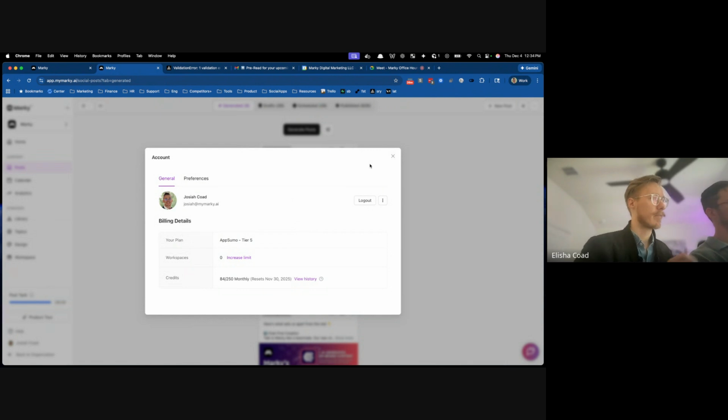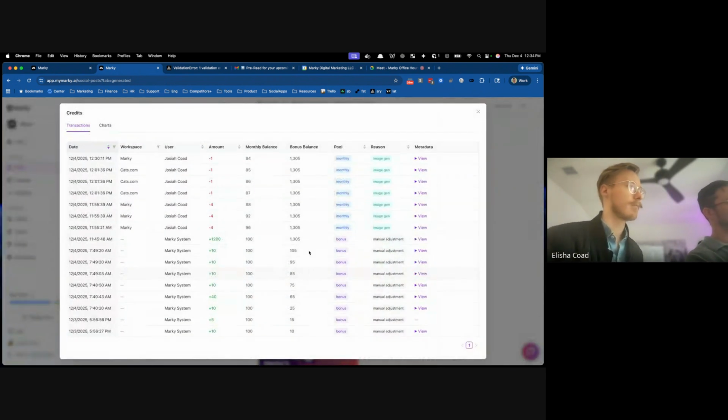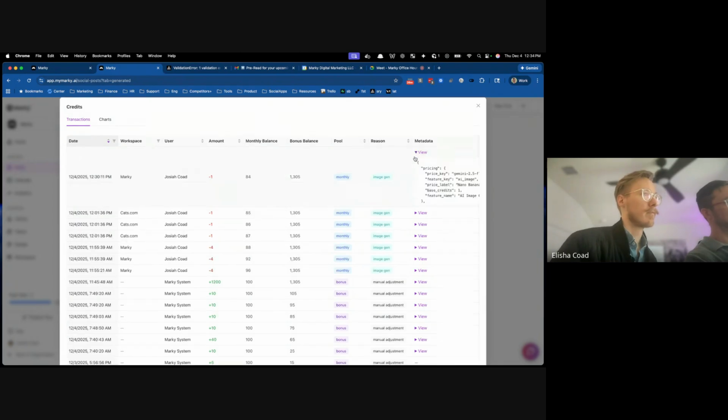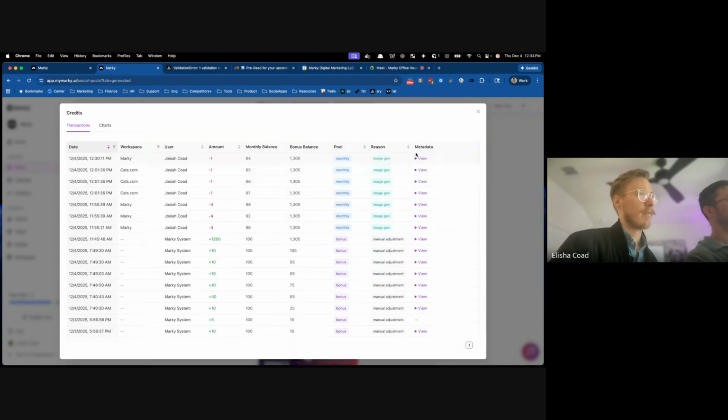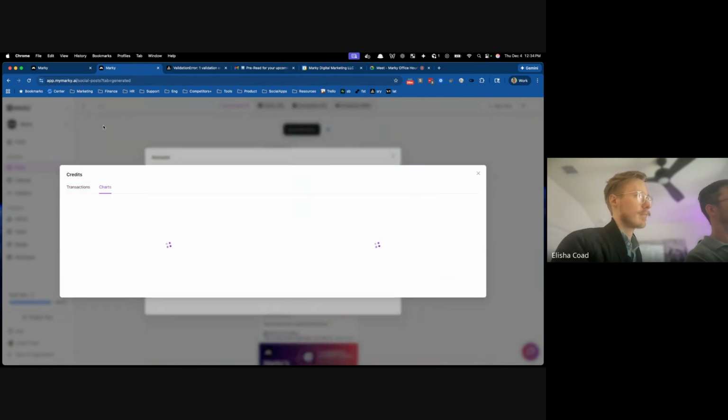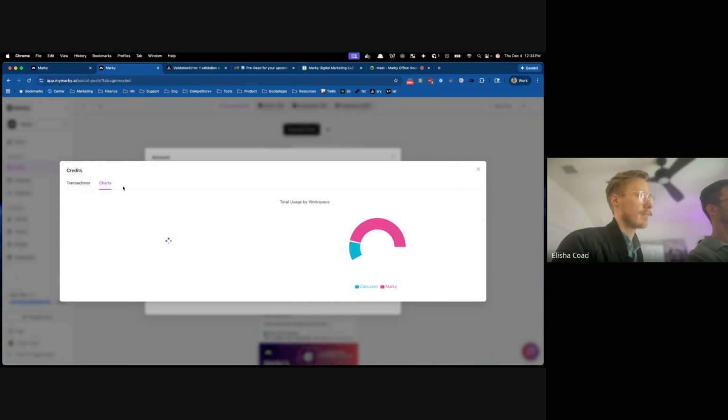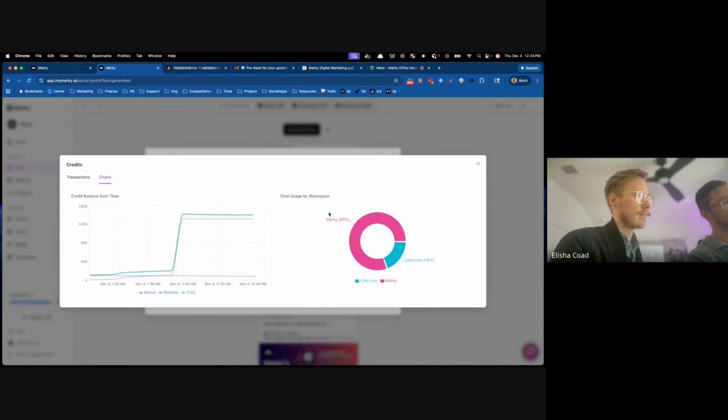Can I show that a little bit more? Yeah, we think visibility is really important, so you can see exactly what model was called, when, by who, for what workspace. Then under charts you can see the same information, and if you're an organization, which workspaces are costing the most credits. You can also see your credits over time, and for each transaction that happened, how that affected your credit pool.